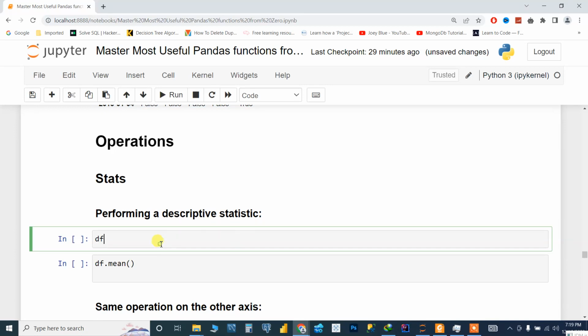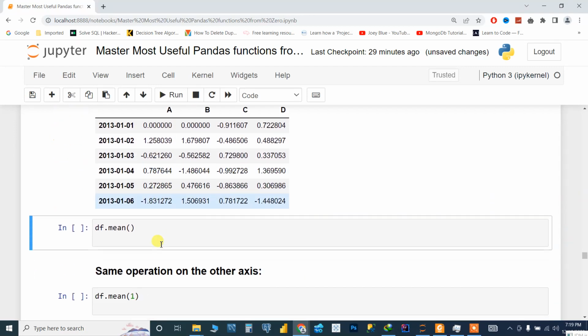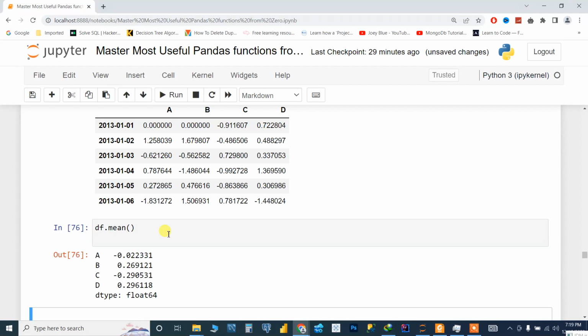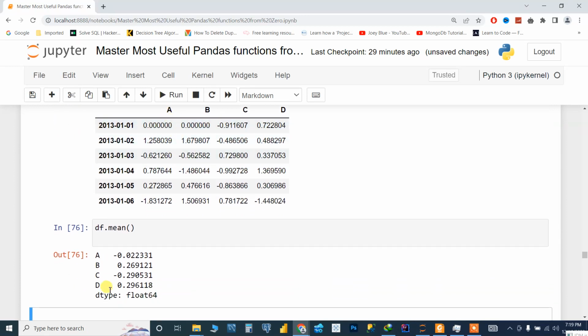Okay, now next is operations. If we want to do some specific mean, median, mode operations on this data set, you can also get them. So what would be the mean of my data? Mean is basically done on a column basis. Here, the average of column a would be minus 0.02. Likewise.